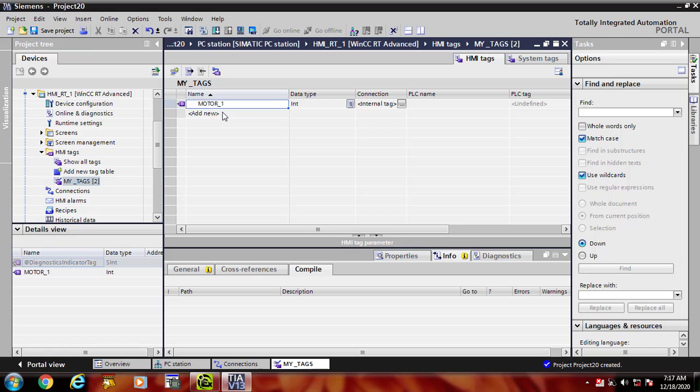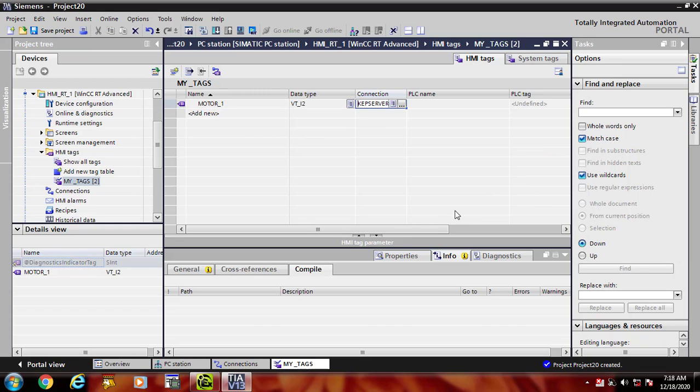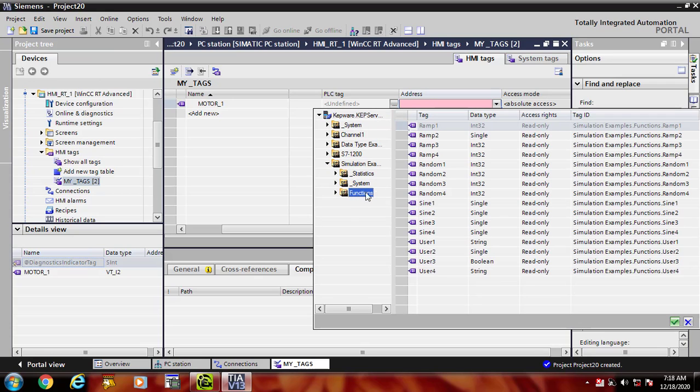First tag is motor_1. Its data type is integer. Its connection is from KP server. If your connection is from a PLC, you need to connect your PLC here. For its address, I will take its value from random functions which are available in KP server. It's RAM1. I am taking the function RAM1 for my motor 1. So the value of RAM1 will be displayed on motor 1.